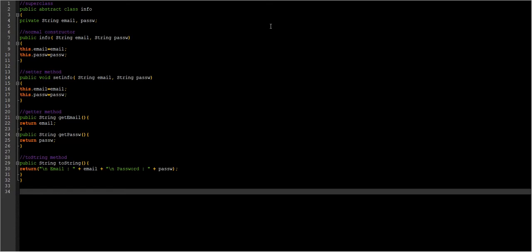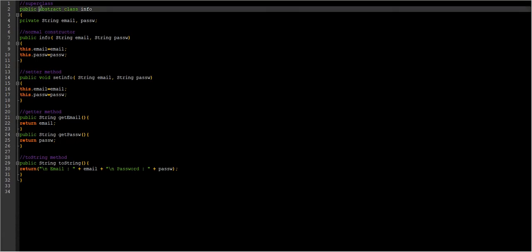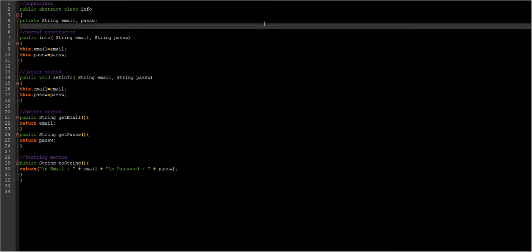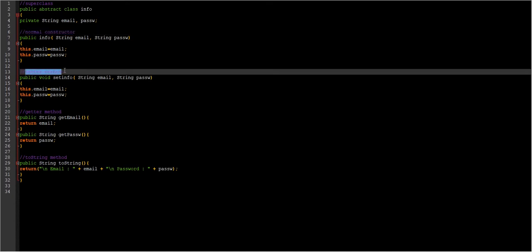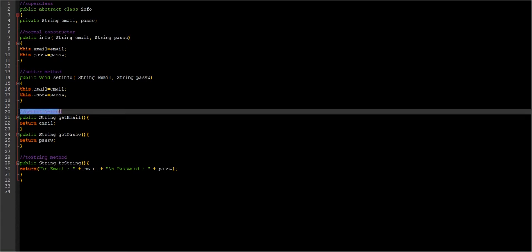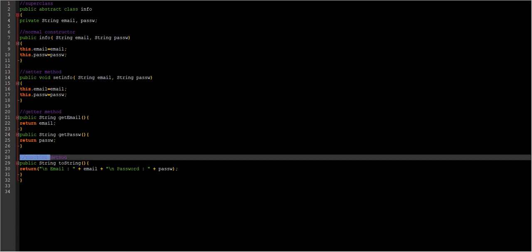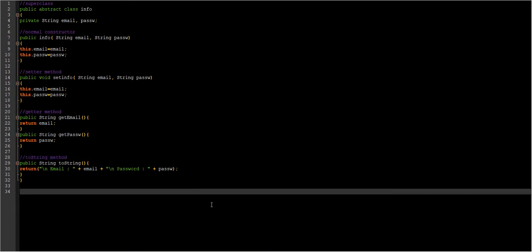We name our superclass info.java. We use the abstract keyword to show that this class is abstract or incomplete. We use a normal constructor and also a mutator method to set a value of a private field. Next, we use an accessor method to return the value. Lastly, we use the toString method to return a string representation of the object attributes.